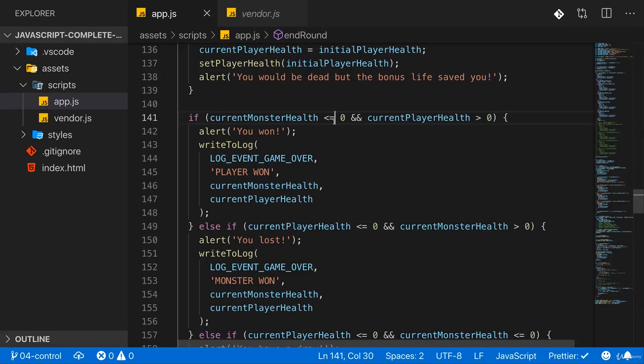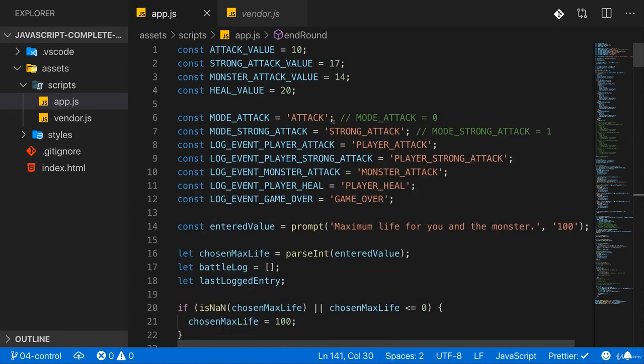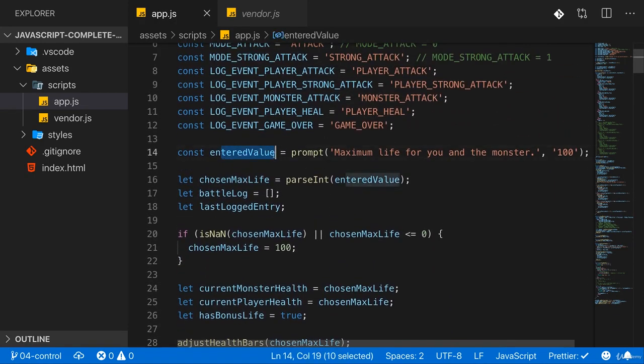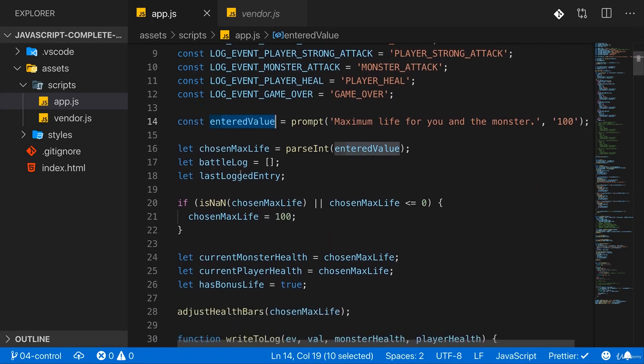Now back in our little project, the Monster Killer project, let's simulate such a problem. We do get some user input here actually. We get that entered value, and I already do some validation here. We check whether what the user entered can be used as a maximum life. So if it's bigger than 0 and if it is a number to begin with after converting it to a number.